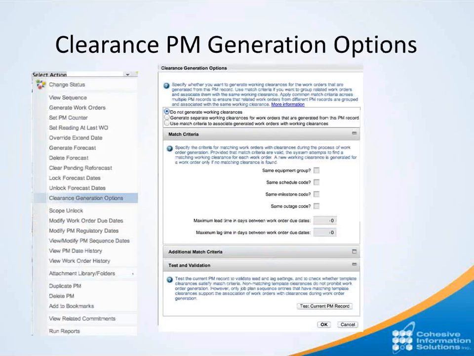So in our select action in the PM, we have clearance generation options. You can see in the dialog that comes up from that select action, we can elect to not have any working clearances generated for the PM, meaning we identify the template that we don't want worked. We want someone to manually handle that process. Or we could define that we want a separate clearance for each PM work order that this creates, so each PM work order would have its own individual working clearance. Or we can match criteria to share clearances across similar PM work orders.